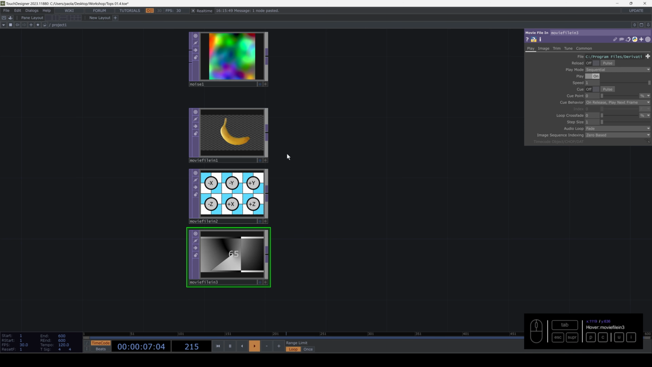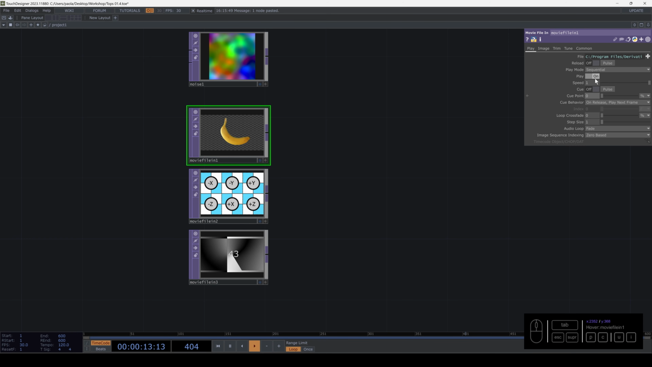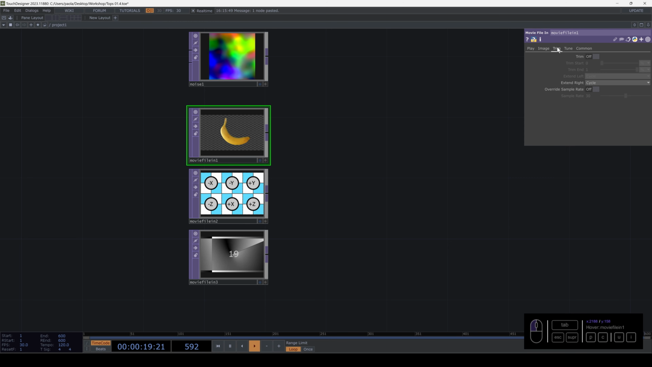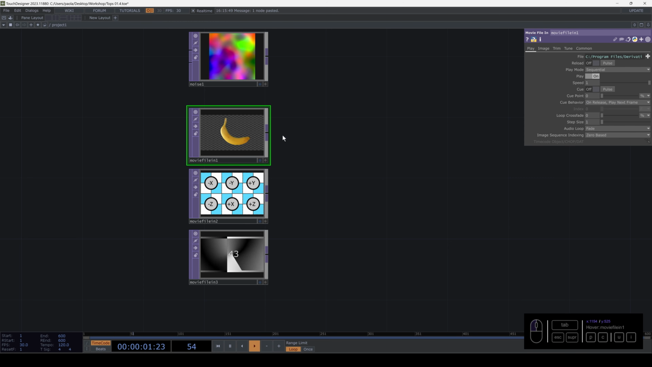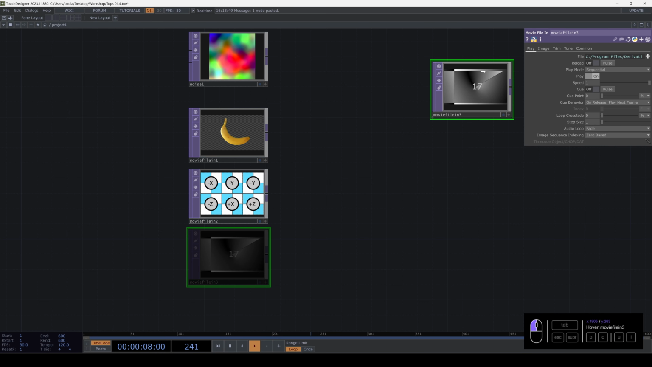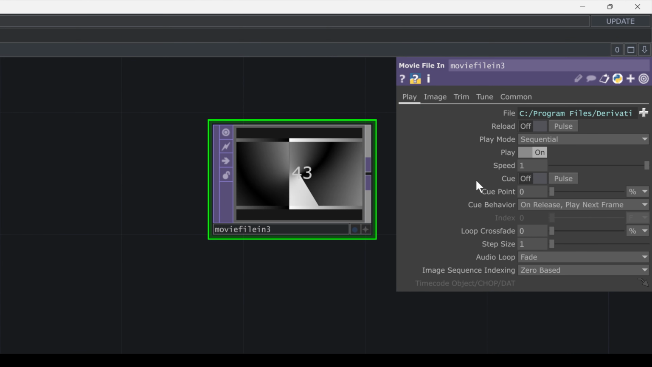Cool, you can use it. But the important thing about the video, I think, because you can see the parameters, it's like play. This is an image. We don't have play in an image, just a few things for information, trim, tune. I think all these parameters in the movie file in are for videos, because we have here, I'm going to move this, zoom in.